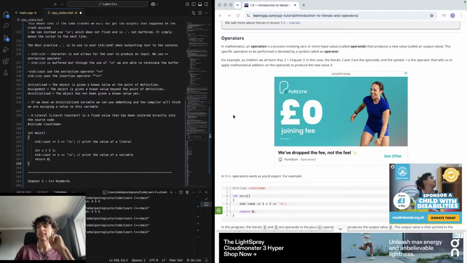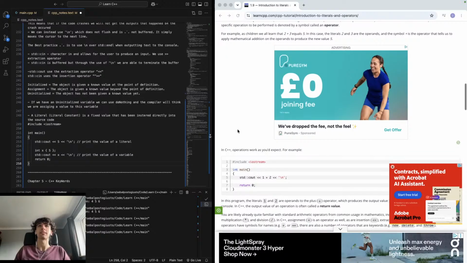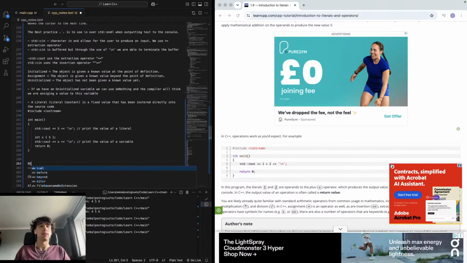Yeah, BODMAS or PEDMAS, I think, as the Americans say. But us English, us Limeys, we call it BODMAS. Brackets, order, divide, multiply, add, subtract, like that.